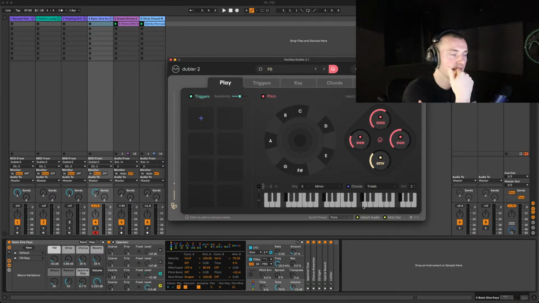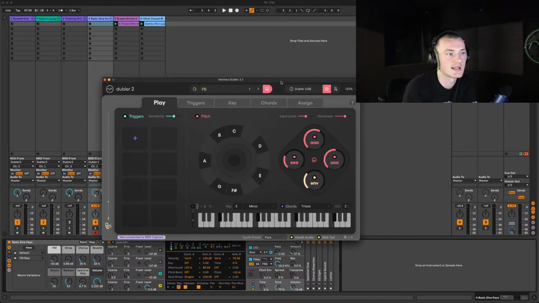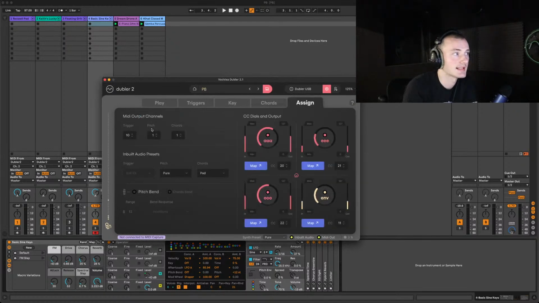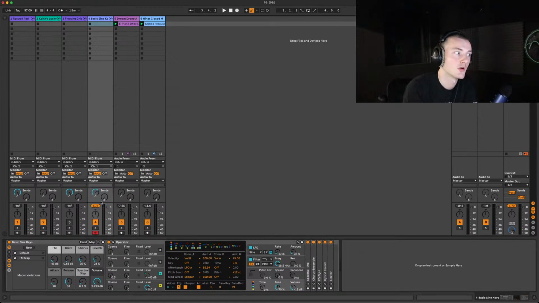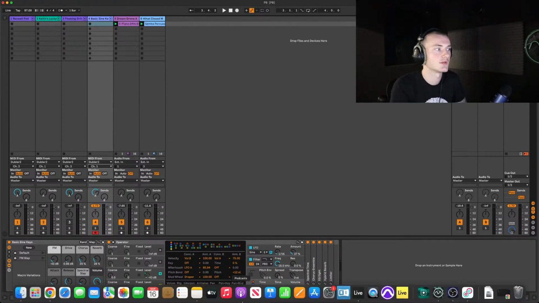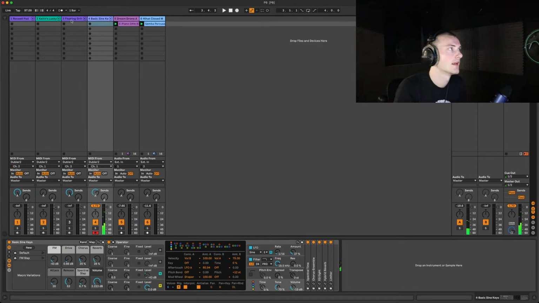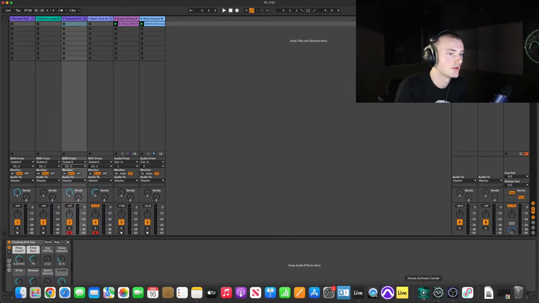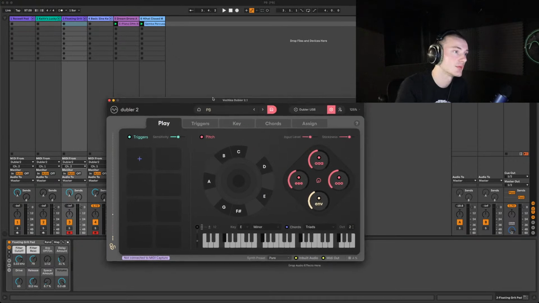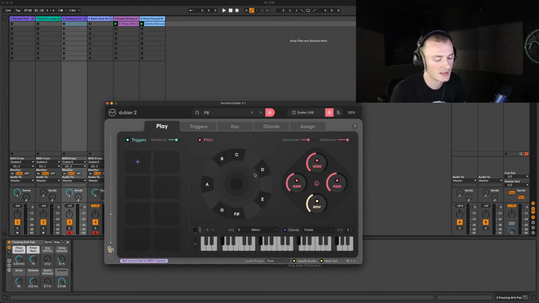So Dubler allows you to split the MIDI channels that single notes and chords are sent out on. In the Assign tab, you'll see MIDI output channels. We've got triggers, pitch, and chords. If I put chords onto channel 2 and keep the pitch on channel 1, this channel is going to just take the single notes. And then I've got some chords going to MIDI channel 2, which means they're only going to take the chords in and not the single notes.